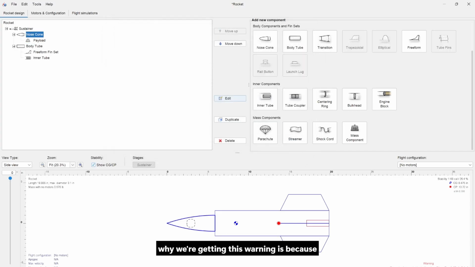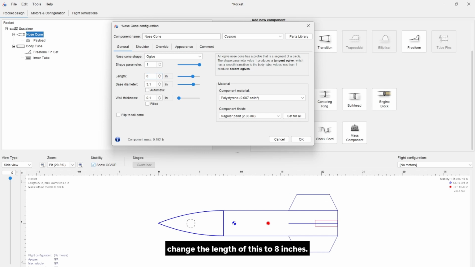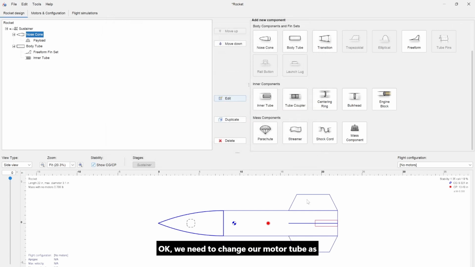So the reason why we're getting this warning is because we have a discontinuity in diameters, because we just adjusted the body tube without adjusting the nose cone. So let's go ahead and change that base diameter to 3.1. We'll also adjust the wall thickness just to be consistent, and we will also change the length of this to 8 inches. Okay. We need to change our motor tube as well.